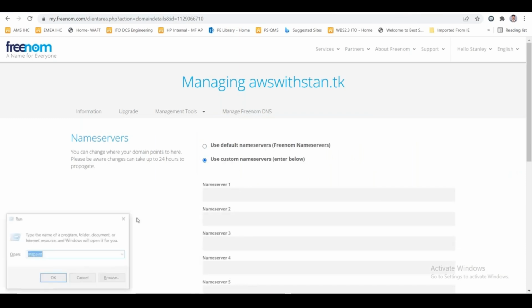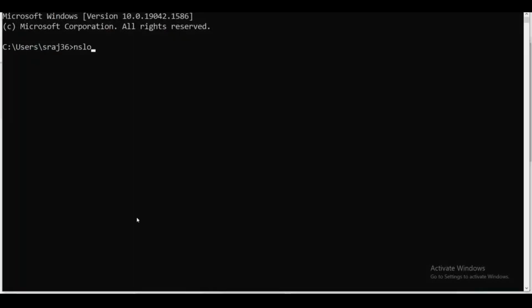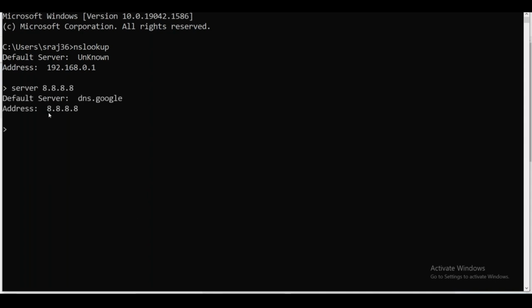If I go to my NS lookup, or name server lookup, which is currently using my broadband, I'll change it to the Google DNS server for fast resolution. So I'm going to check awswithstan.tk. As of now, the domain is already registered. It is already found in the whois database.